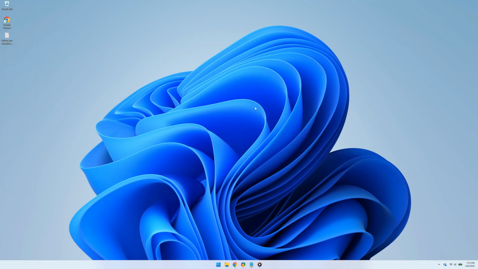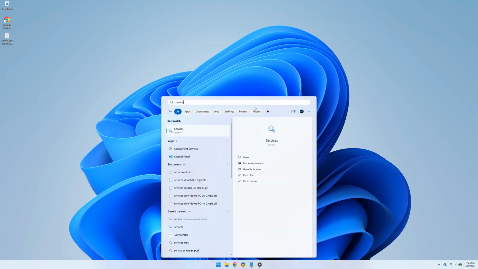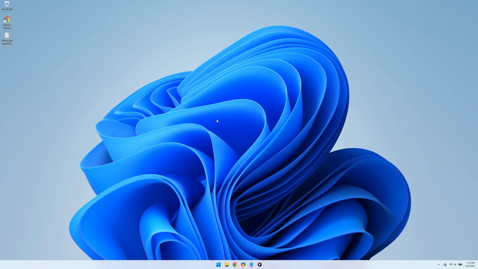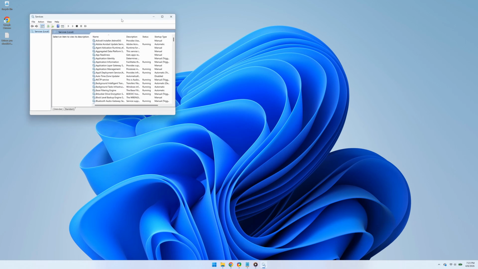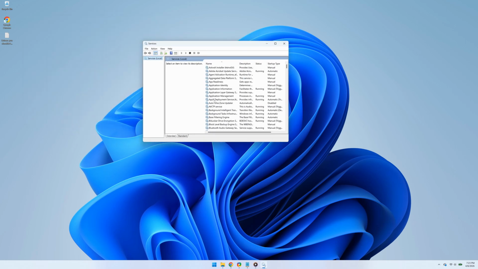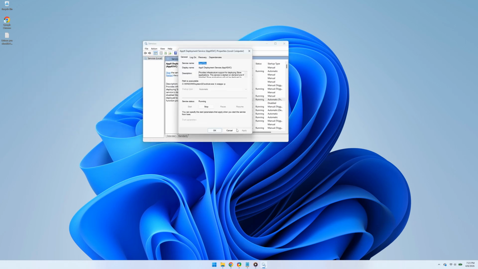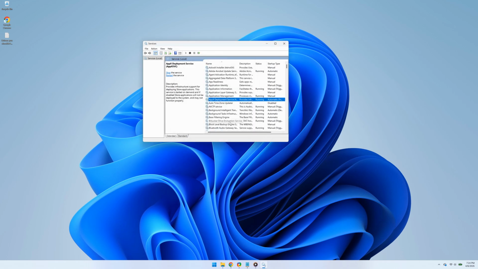Let's now run the AppX Deployment service. It's vital to the Microsoft Store's functioning. To run it, open Search, type Services, and then launch the utility. In here, locate the AppX Deployment service entry, right-click on it, and select Properties. Set the startup type to Automatic, and if the service is not already running, click the Start button. Click Apply and OK to save the changes. Now, check whether you can install apps from the MS Store.